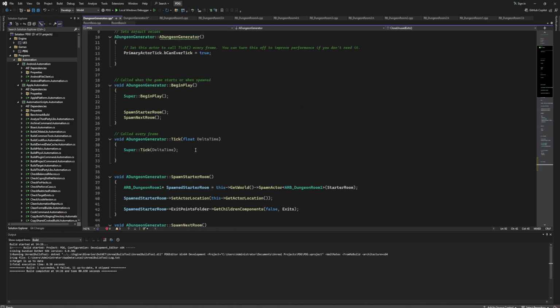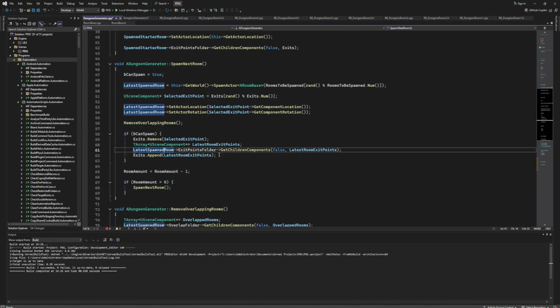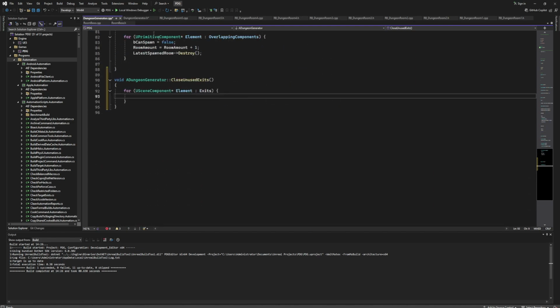Okay, so if you take a closer look here, you will see that we are removing already used exits point from this exits array, and we are basically just appending new ones, and it is just looping. So basically, let me just say it in an easier way. The exits that we are using, we are removing from our exits array, but the exits that are not used, we are just basically leaving them to be inside this exits array.